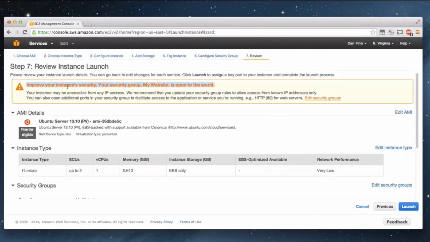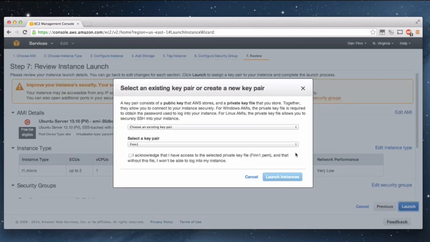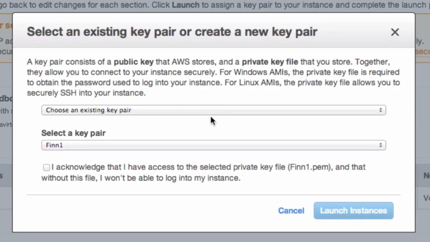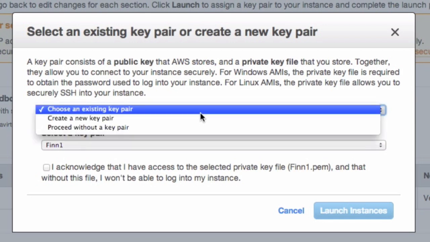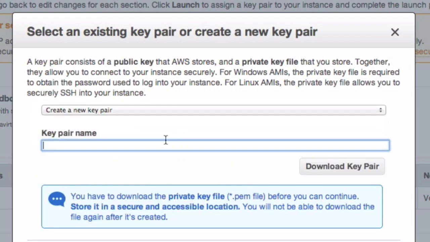Like I said, you're going to get thrown a security warning. Just hit launch. Now it's going to ask you to create a private key pair, a public-private pair, which is basically how you authenticate yourself when you're SSHing into your server. So go ahead and create new pair, and you can name this anything. Let's just name it My Site, and hit download key pair.